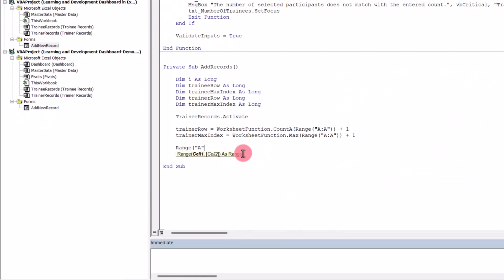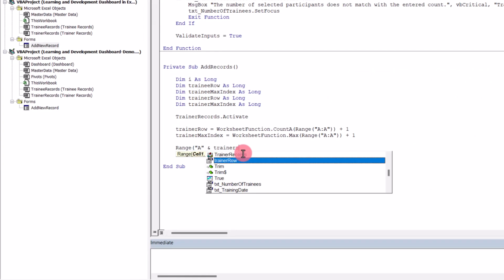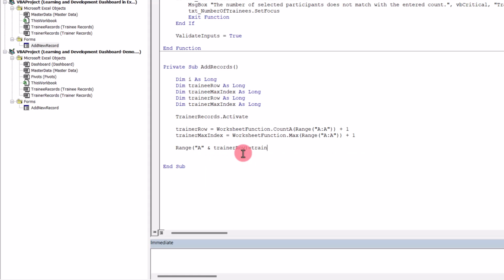Now, let's detail the actual data entry command. Here, the Range indicates the location within the Excel sheet where we want our data. A is our column, and trainer row is the computed row from the previous function. This points to the exact cell we are targeting. And what we are going to input is the unique identifier, or trainer max index. For the remaining columns, replicate this line and modify as necessary for the B to E columns.